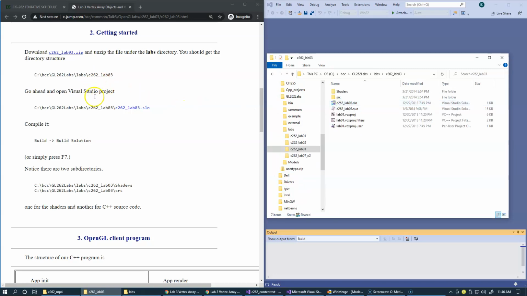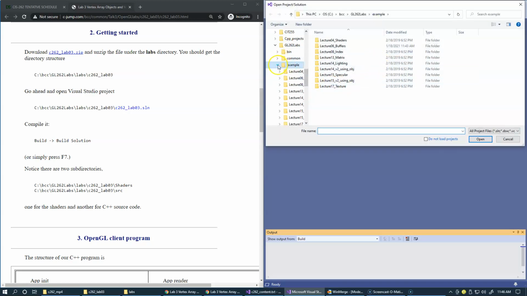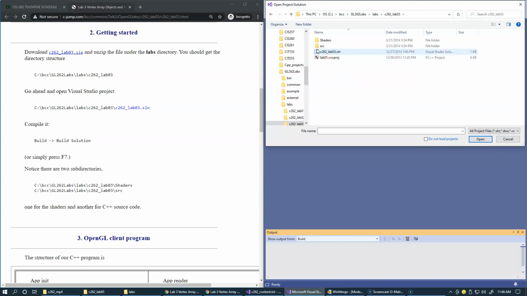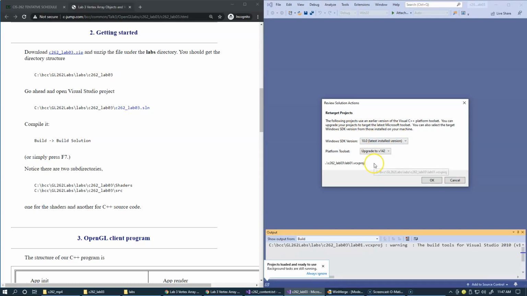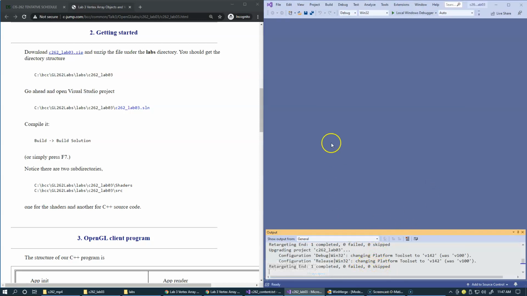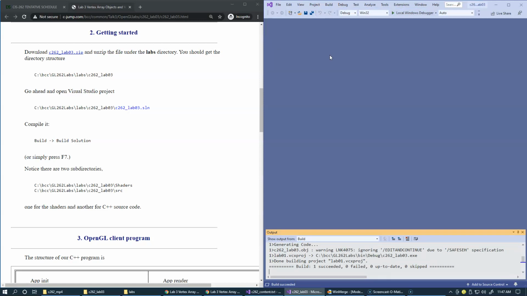So the instructions are to actually load this and build. All right, File, Open Project, and we're now going to scroll to our labs, lab 3, and open this solution file. Again, there is a prompt to upgrade to the current version of our compiler, which I'm going to OK, and that seems to be working fine. We'll try building this now. Build. Okay, and so everything seems to be doing fine. There are no errors as a result, and we're ready to get started with the rest of this laboratory.